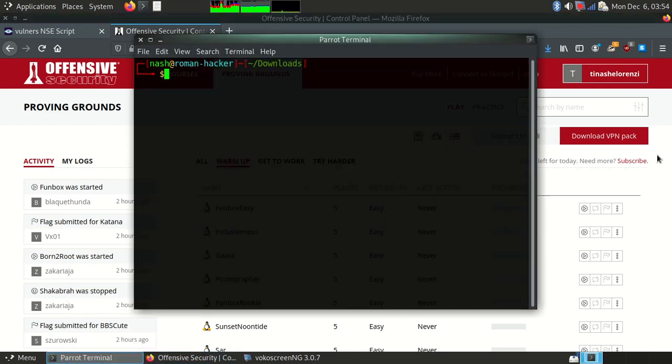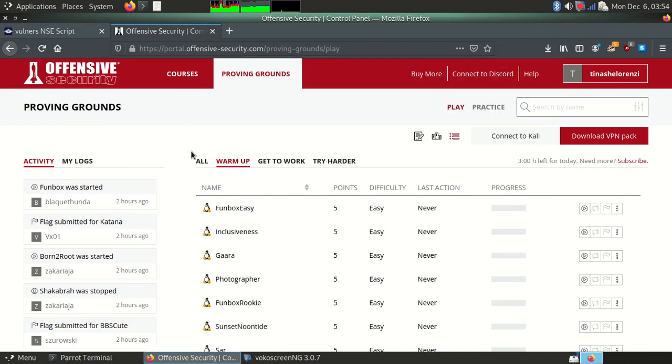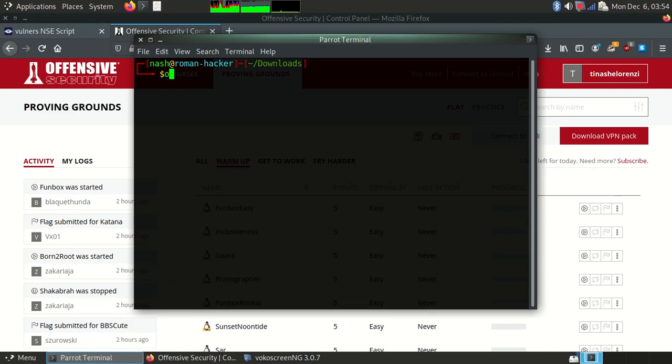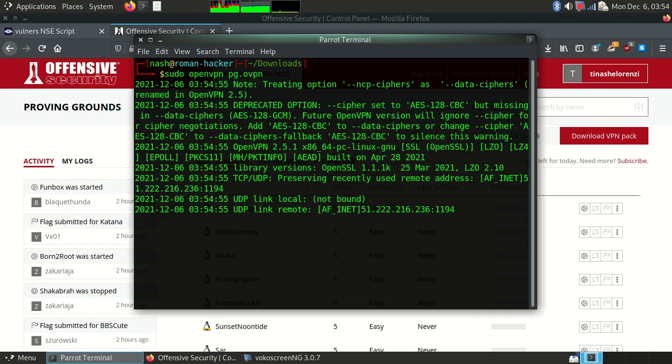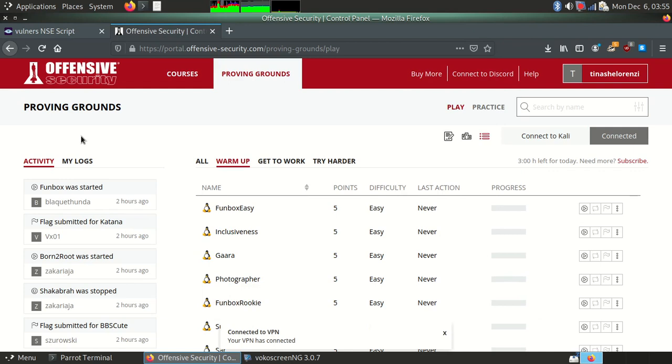So I've downloaded my VPN pack, which I believe is pg.ovpn. So I'm going to go ahead and install and connect to it. So that's going to be sudo openvpn pg.ovpn. Alright. So now, as soon as it has connected, then we can start doing some nmap scans.